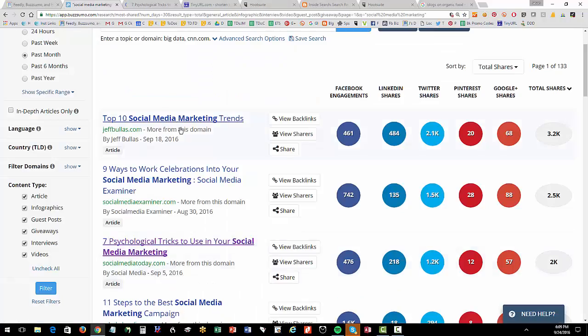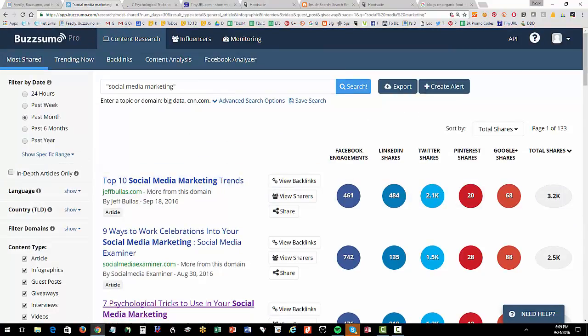So what's your process? Go to Buzzsumo, put in your keywords. Use those quotes if it's a 2-word phrase. I would recommend probably a date horizon of past month. If your industry is really, really fast, could be past month. If it's not so fast, every past 6 months.